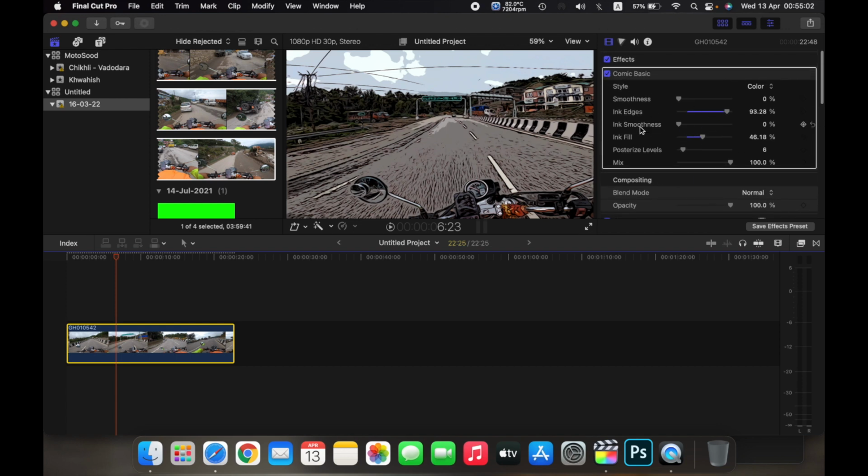And these settings are different for each effect. So that is how you use effects on your clips or your photos in Final Cut Pro.